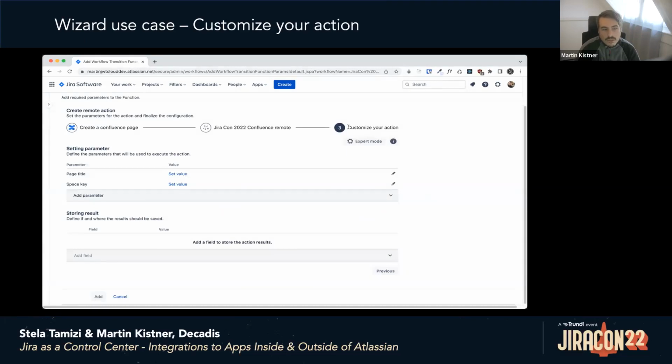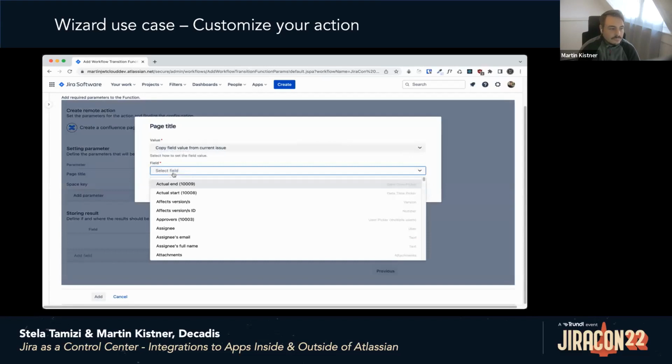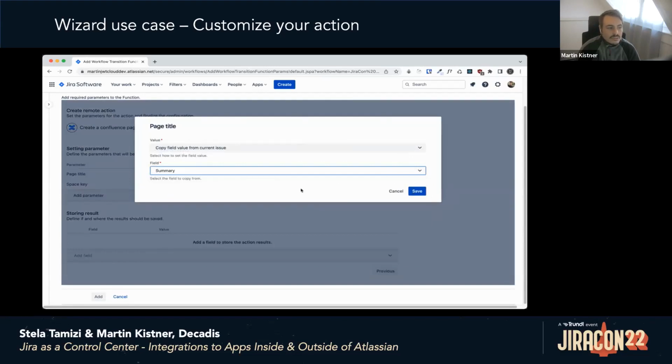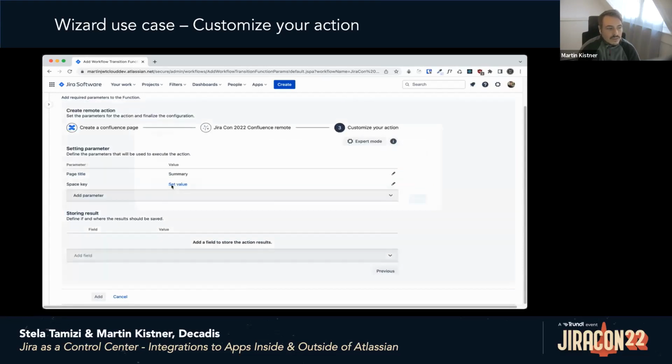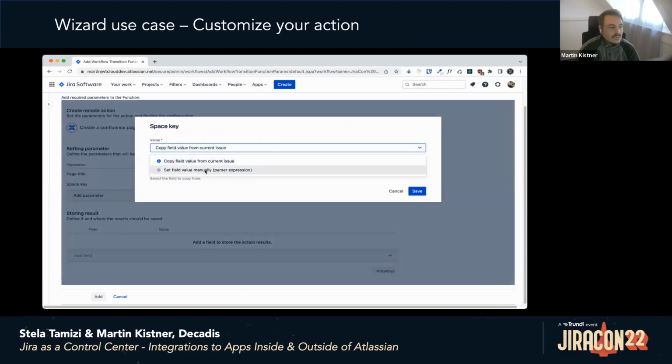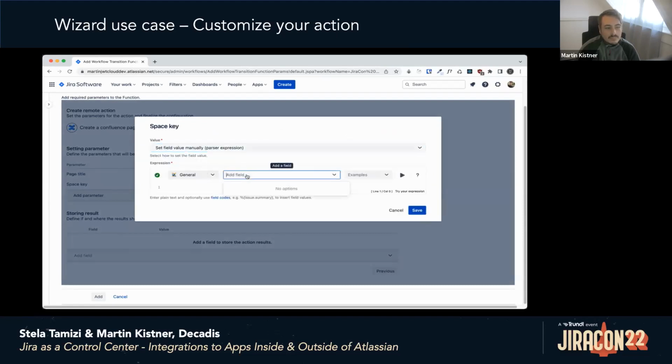Okay, now we are in the last section of the wizard where we actually customize your actions. So we tend to prevent as much technical details from you guys as possible, but some things have to be filled in. So we need a page title for our new Confluence page. So let's set the value for the page title. Let's say it should be the same as the issue summary. And let's say the space key equals the project key.